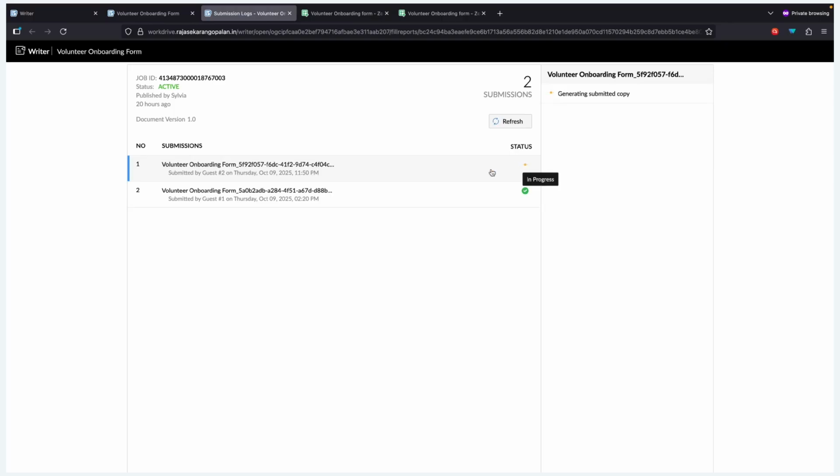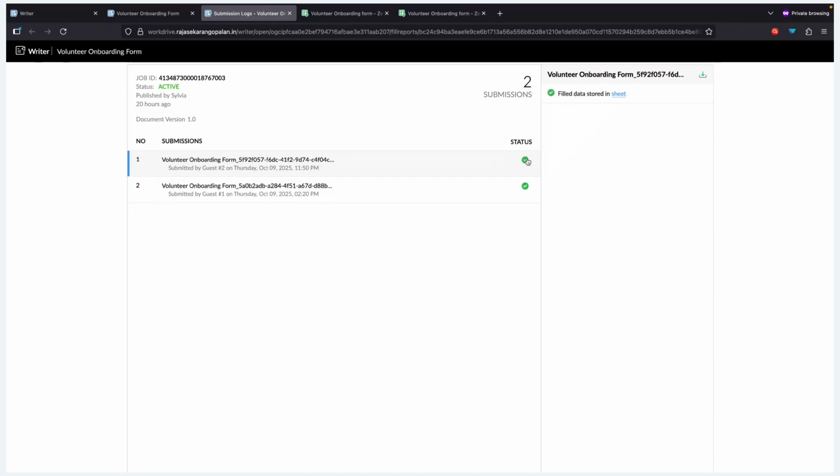Yeah, so it's currently in progress. Once this is completed, whatever details I entered in the form can be found under this particular sheet with the appropriate header. Yes, you can see that the status is now completed, and you can see the sheet file as well.